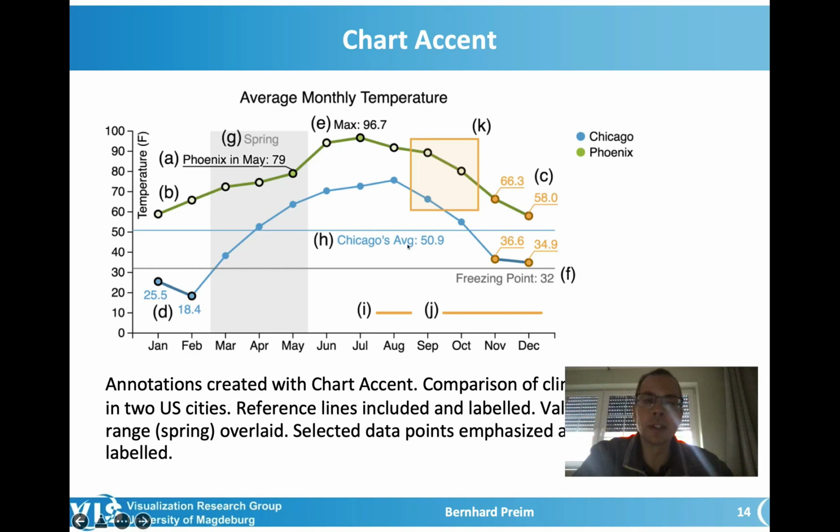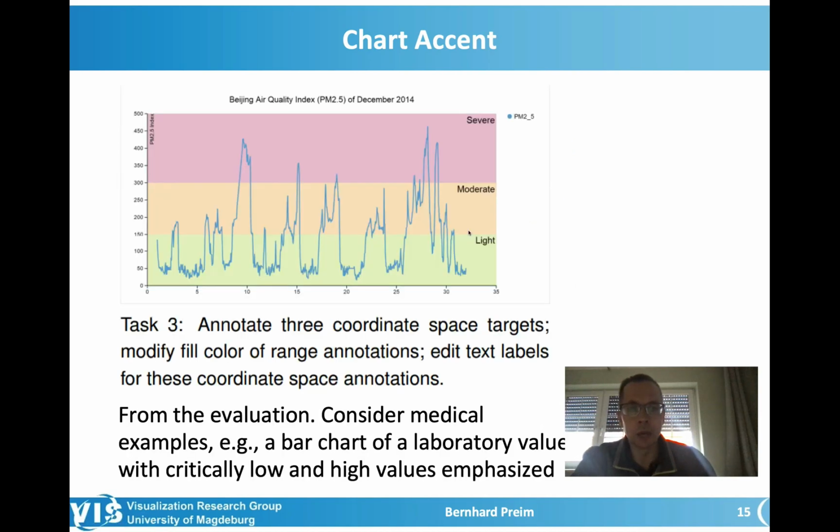One of the reference points here is Chicago's average temperature, 51 degrees Fahrenheit, and the freezing point of 32 degrees Fahrenheit. We see that some individual items are labeled, like this maximum temperature here. It's really hot in Phoenix in July. In May, it's not so hot. Here, a range is indicated, namely the springtime of the year. And here we see a rectangle that comprises a few points, and this helps a little bit to convey the difference in temperature in this part of the year between Phoenix and Chicago.